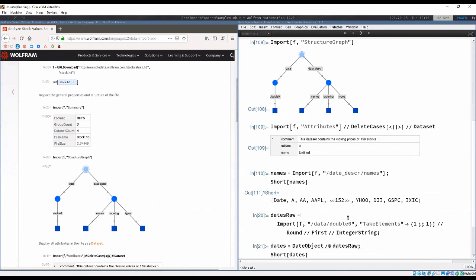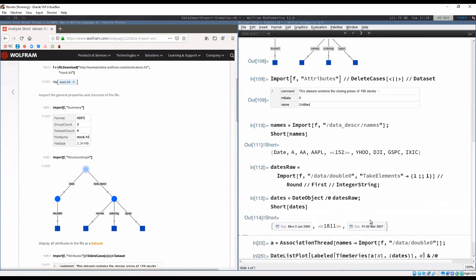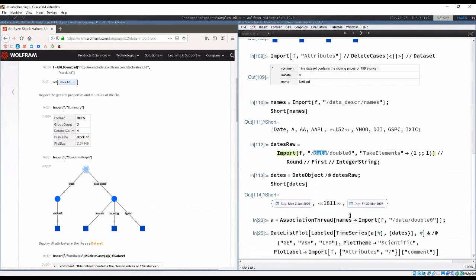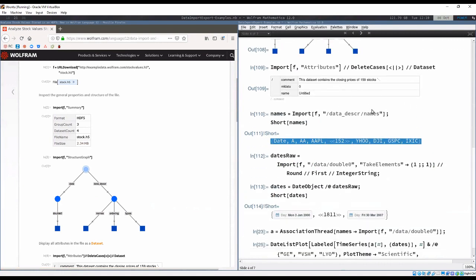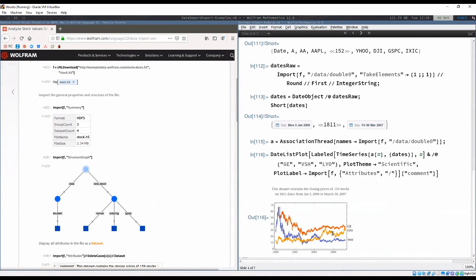So let's just grab the dates from the data set. All right, now we have all of our dates, we have the names of our stocks, and we have a description of what the contents in our file are. What we can now do with this is directly make a date list plot of the contents of the data sets split by the stock that we're examining. And we can even make a plot label by directly using the comment that was in the attributes of the file.